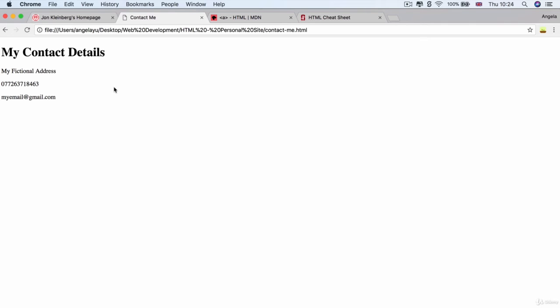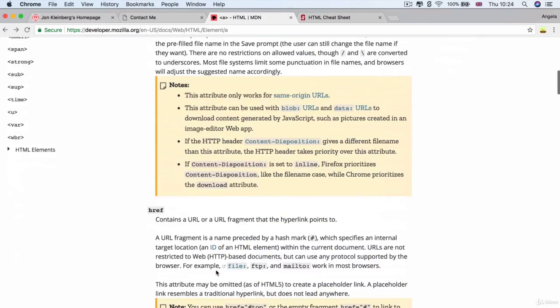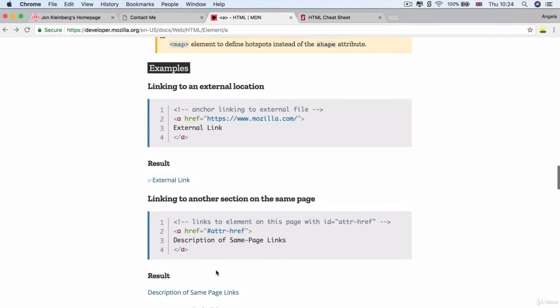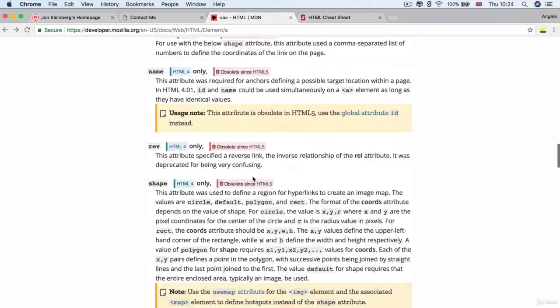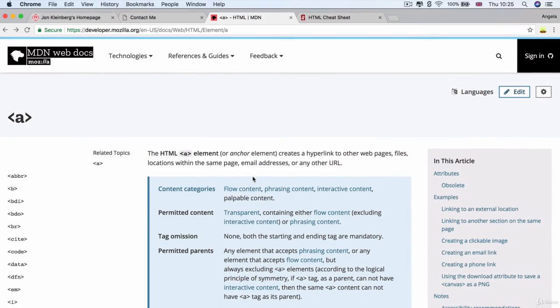All right, so today's lesson was all about the anchor tag, and be sure to check out the anchor tag reference on MDN Web Docs. And there's a whole bunch of other attributes that you can read about, and there are really good examples that can show you some of the other functionality that you can have by simply including the anchor tag.